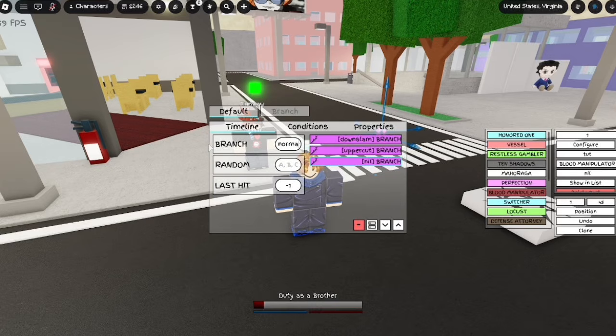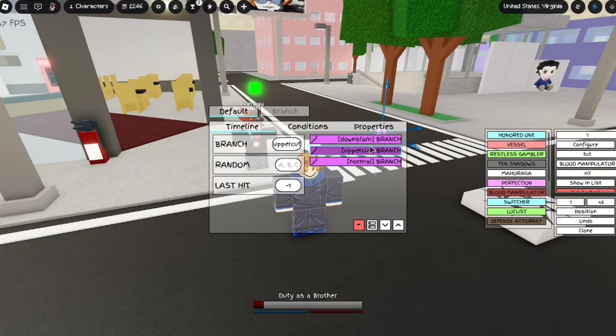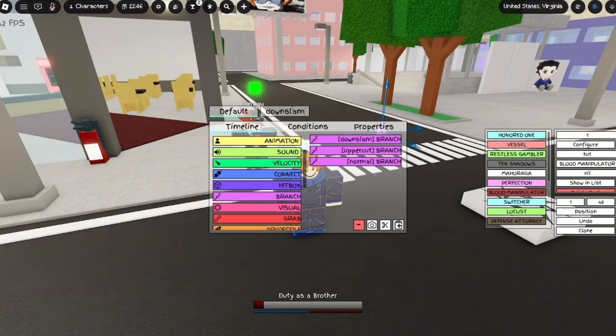Name it normal, I guess, if you want. Now, the settings don't really matter. You don't really need to change the settings, just leave it like that. Okay, so you're going to want to make a branch with down slam, and you're going to press enter. Then you're going to want to make a branch with uppercut. And then you're going to want to make a branch that is normal. So just call it normal.